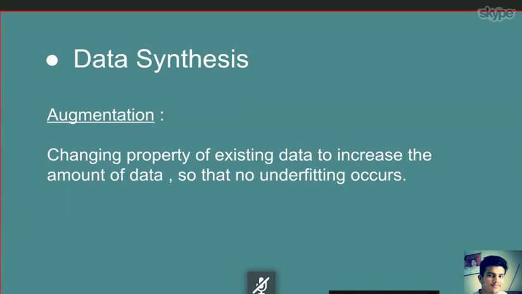Because of this, if you have less data, our model can underfit, or if we have very few images, the model cannot make out what the object actually is. So for that purpose, we can go for data augmentation. I'll show you how it has been done here.